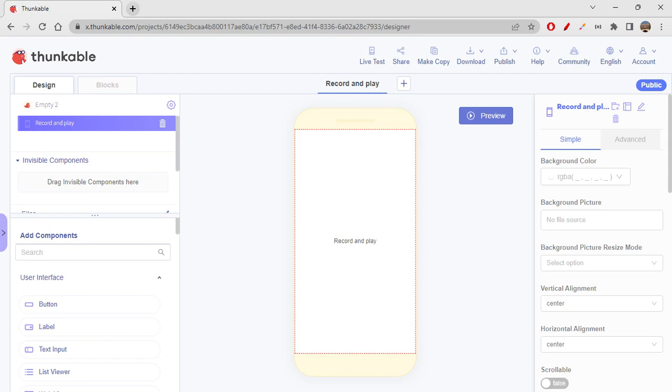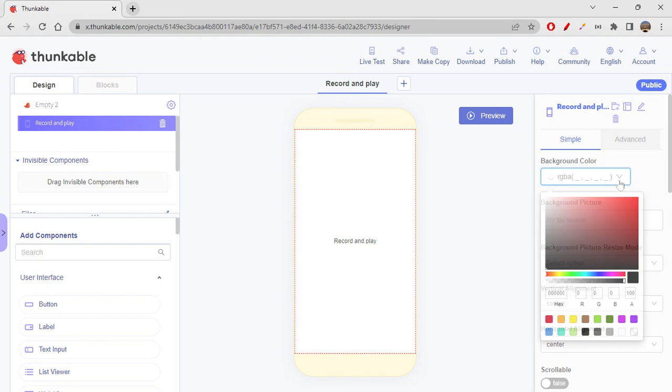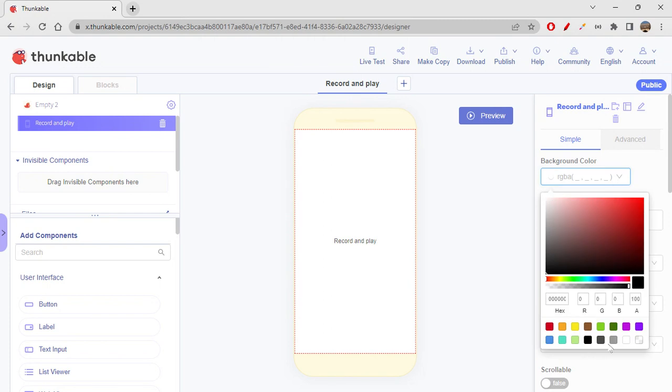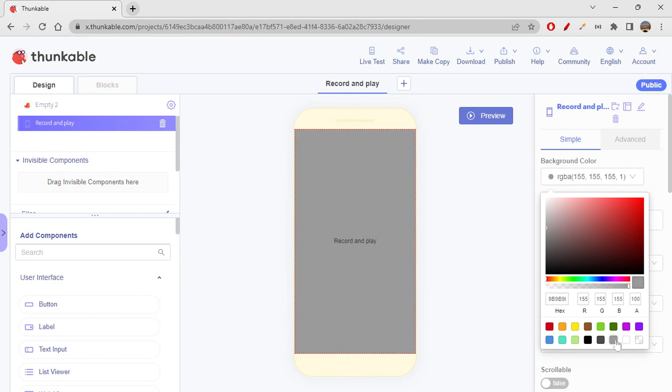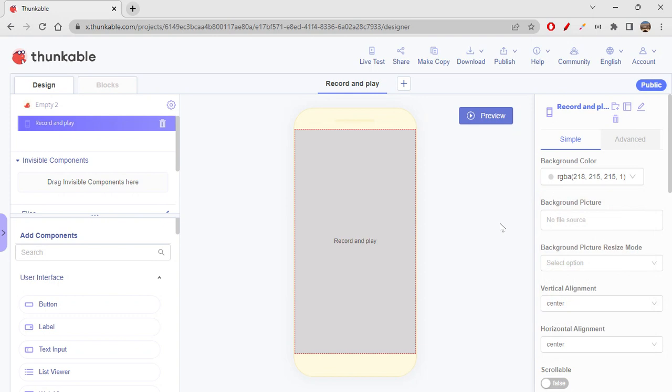First thing we will be needing is a Thunkable project. That's the pretty common thing we do. I have a screen, and I've renamed my screen as record and play, because we have to record and then play the video. You can give some background color if you want. I'm just giving a lighter shade of gray, just to give some color.